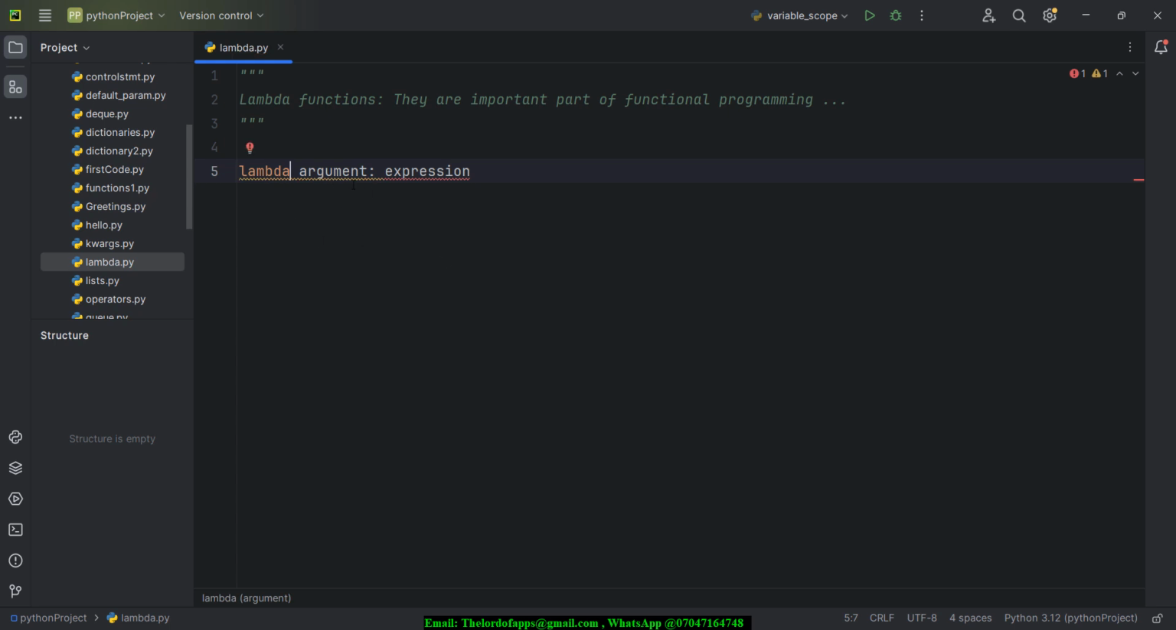For the argument right here, this is an input to the lambda function. It can be one or more, whatever input you want to put in, you can put it in this place. And the next one, the expression, is the operation or return value which is executed and then returned by the lambda function. So understand that it is just the operation or a return value.